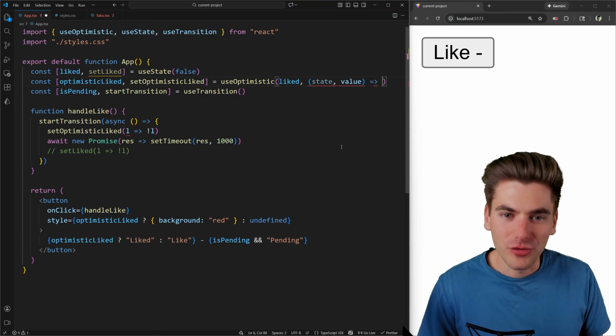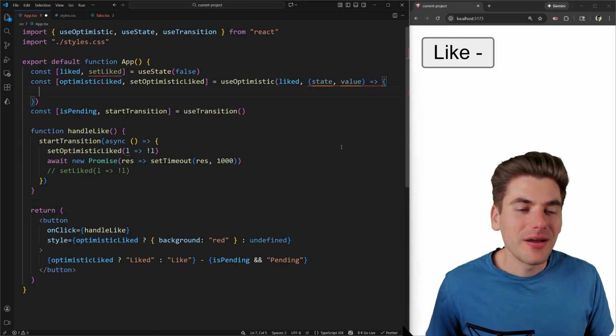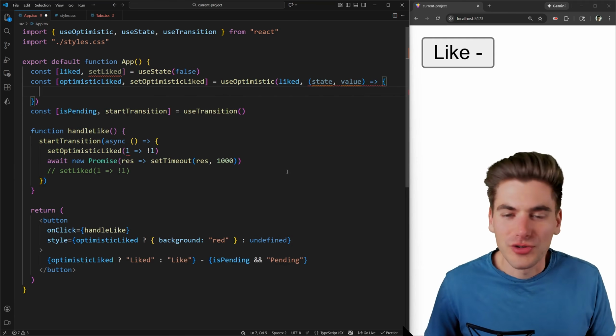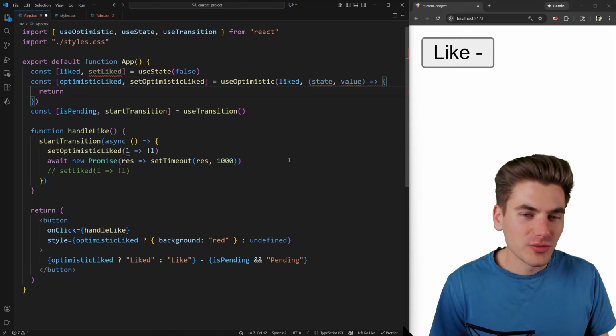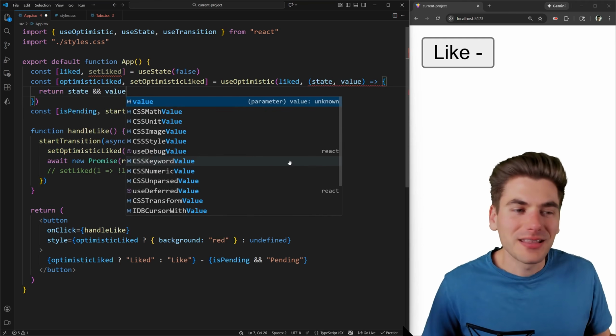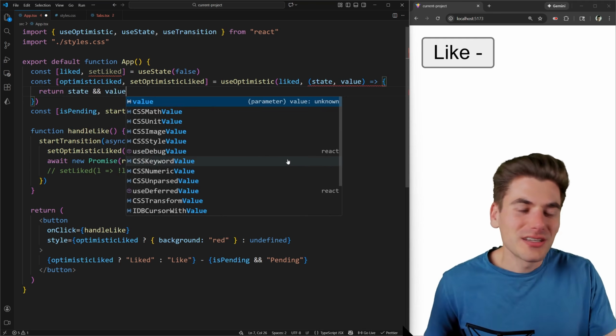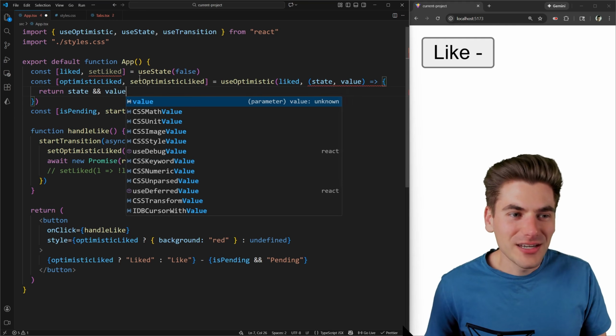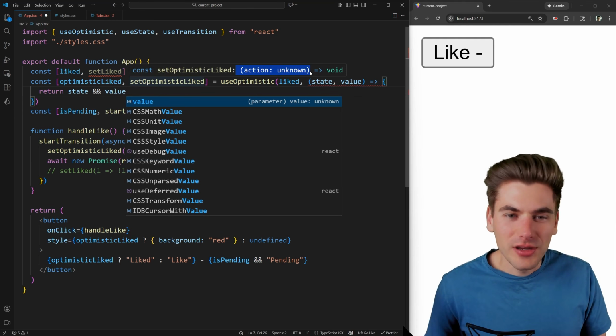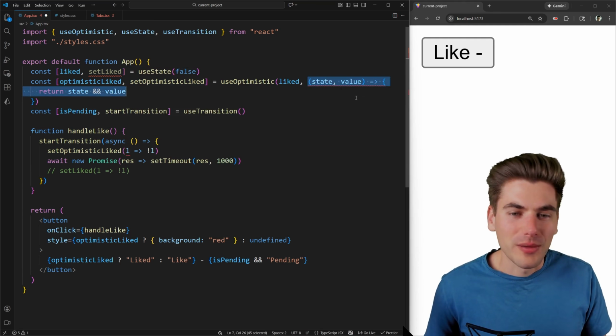It really doesn't matter what this particular thing is, but now I can use this to return a new version of this state for me. So I could just return value as my new thing, or I could do state and value or something like that to combine these different things together to make them work properly. But it's just another way that you could use this. And then essentially this setOptimisticLiked is going to call whatever this second parameter is by passing in your state and then whatever this value is.